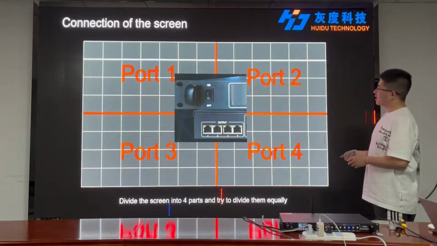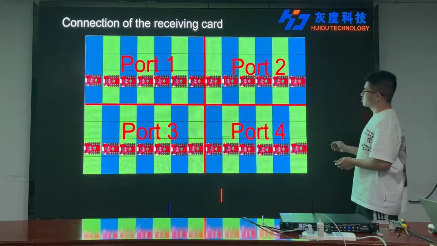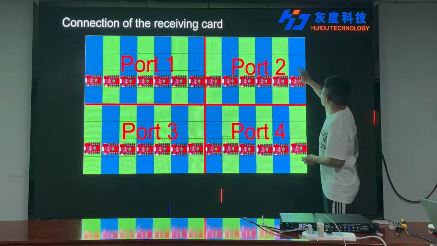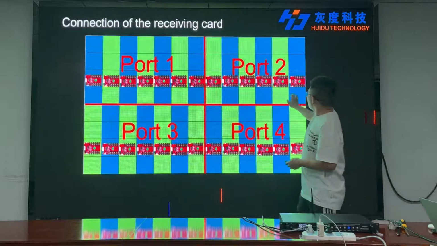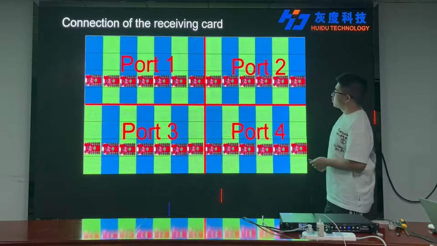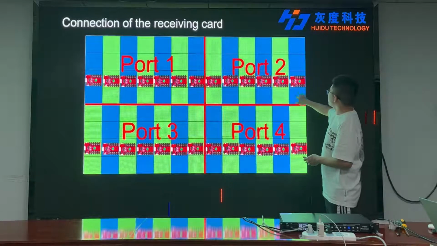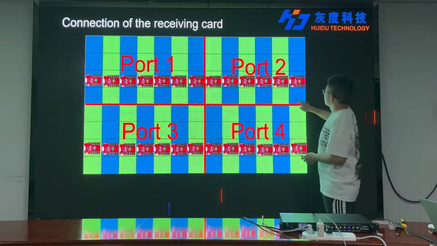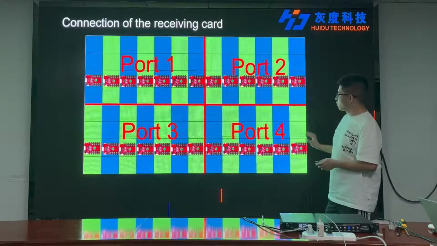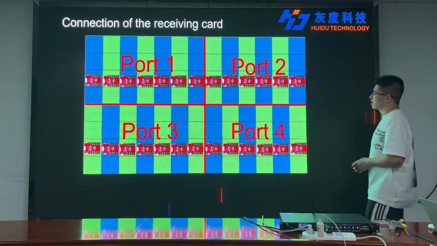Next, we need to connect the LED receiving card and the LED modules. We use 30 LED receiving cards, and each LED receiving card connects 4 modules in height. So in total we use 4 ports. For 4 ports, we use 26 receiving cards.